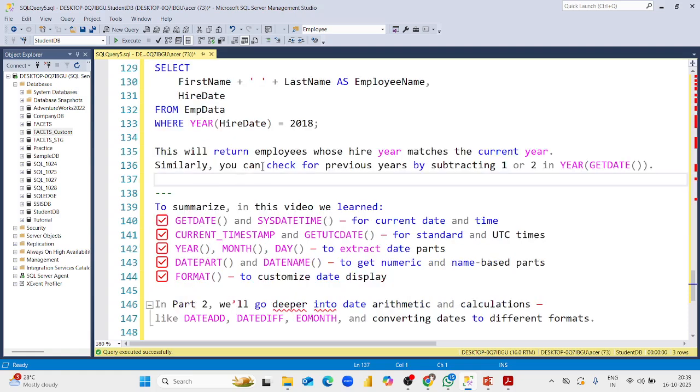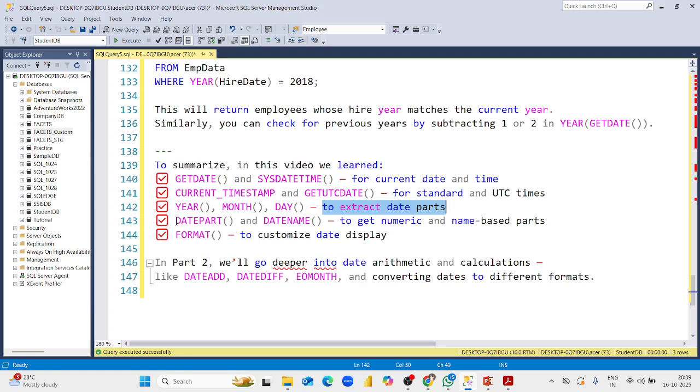So that's all for today's video. Just to summarize, in this video we have learned GETDATE and SYSDATETIME functions, which are used to get the current date and time, then the CURRENT_TIMESTAMP function and GETUTCDATE function for standard and UTC times. Then we have seen YEAR, MONTH and DAY functions, which are used to extract the date parts from the given date. Next we have seen DATEPART and DATENAME functions to get the numeric and the name based part of the provided input date. The FORMAT function was used to customize the data to be displayed in your result set, right?